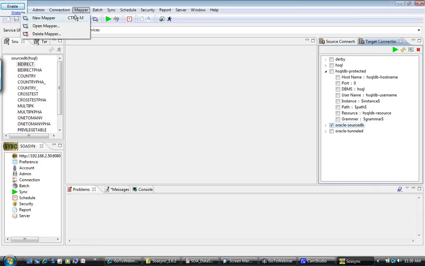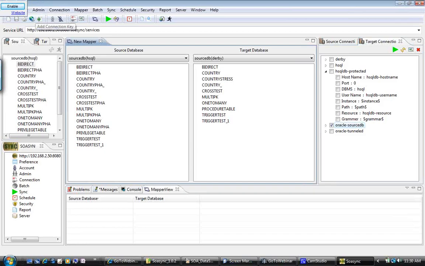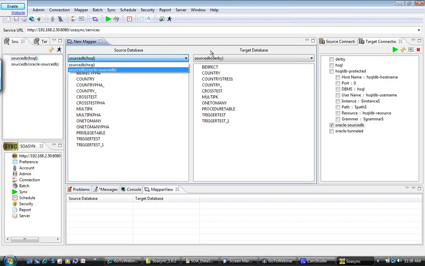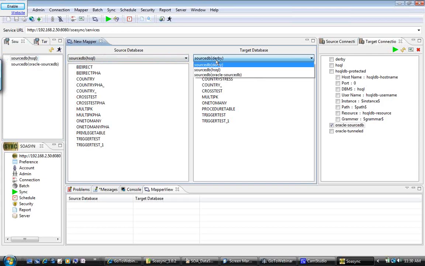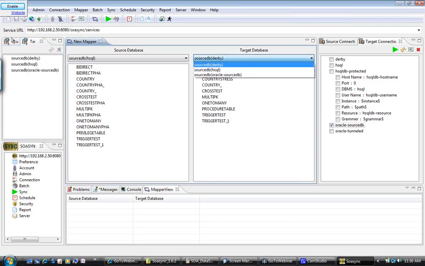Let's go into mapper. We're going to create a new mapper here and do some synchronization. Now in this view, you can see that there are source databases. There are two source databases which relate to the two source databases we have here. So we have these two, and these two are the same. And this corresponds to the target database which we have on the second tab. So it's our target database and these target databases.